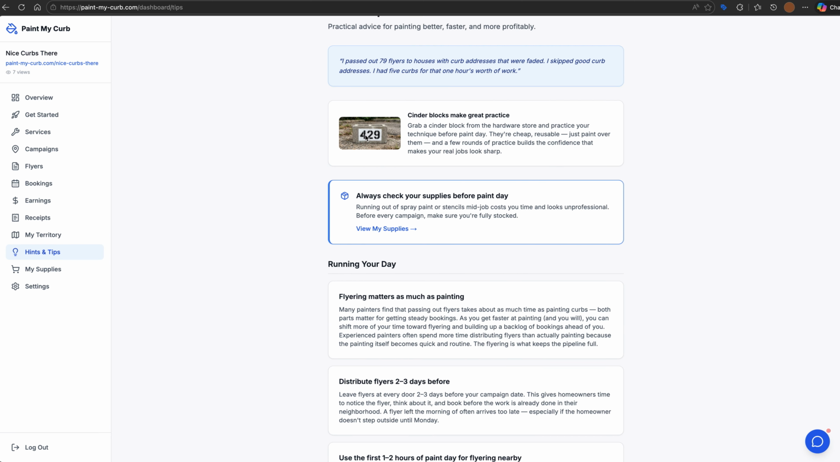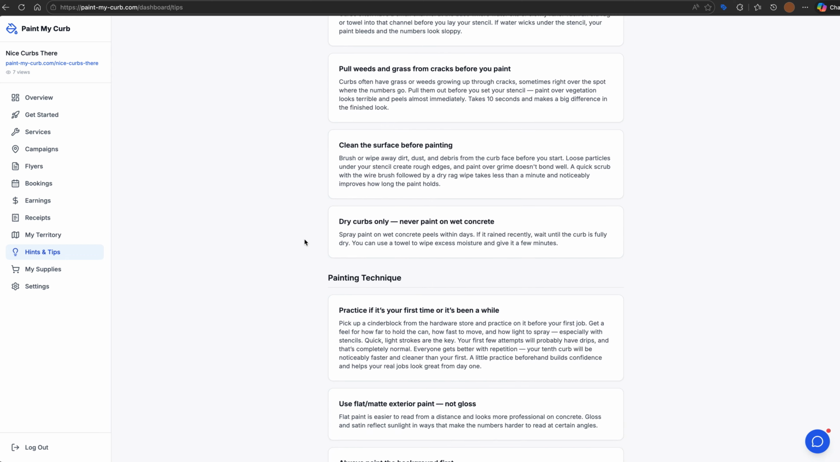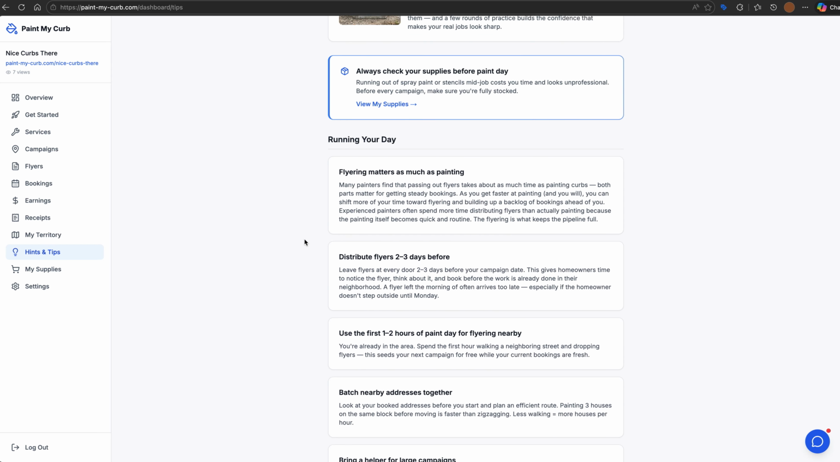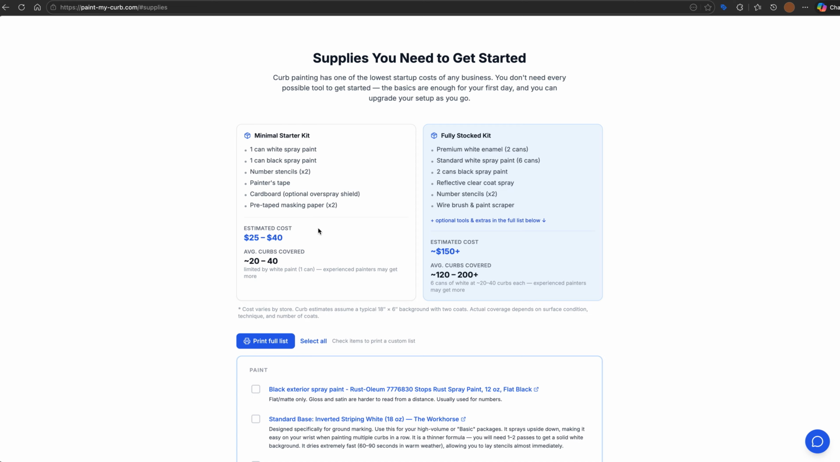Here's a hints and tips page. It basically just gives you hints and tips, like how you could start practicing on a cinder block, which I highly recommend, because when you first start curb painting, if you push too heavy or get too close with, let's say, the numbers, they tend to drip. But once you practice a couple times, it makes it real easy. And these are just tips basically that show what you could expect.